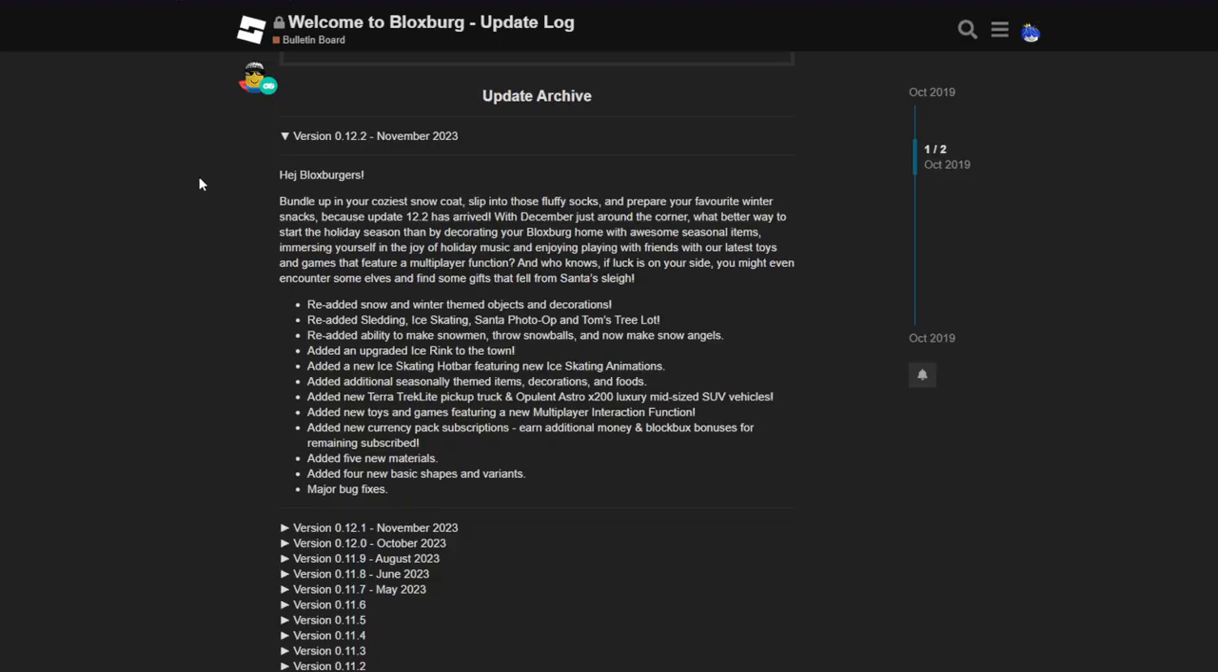So the next update is version 0.12.2, and this was the festive update. Everyone's favorite update, categorized as the best update every single year because it is Christmas. Christmas is amazing.